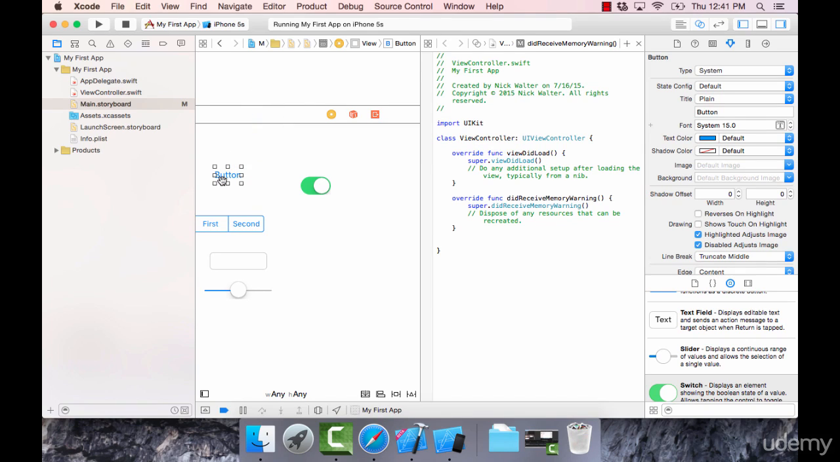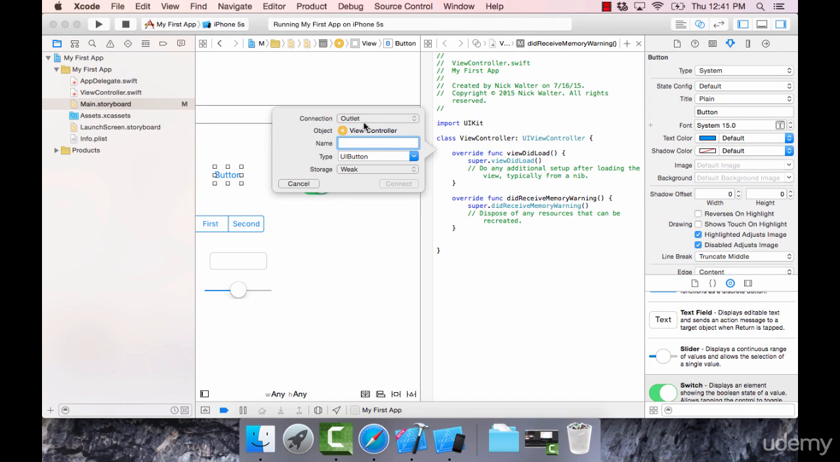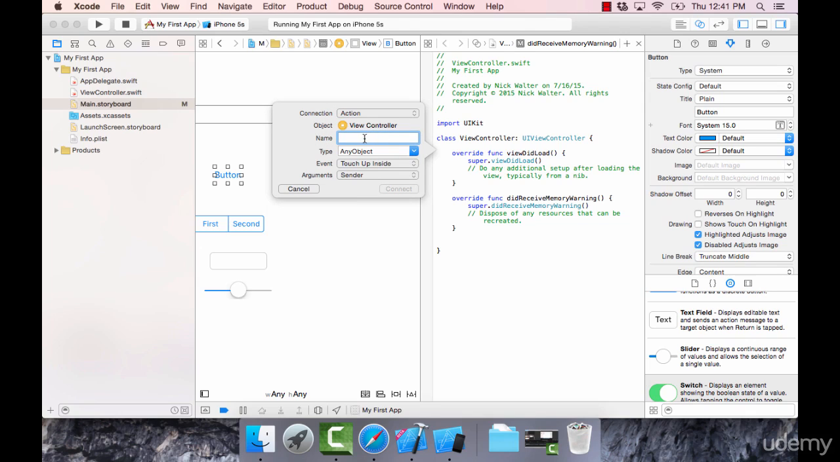Hold down the control key the whole time, then we're going to click and drag over onto this right side of the split view. And over here, you need to have this little blue line be in between where it says class view controller and before where it says override func view did load. Okay, so just click that. And we need to go up here to where it says connection, change this to action. And for the name, we're just going to say button tapped.